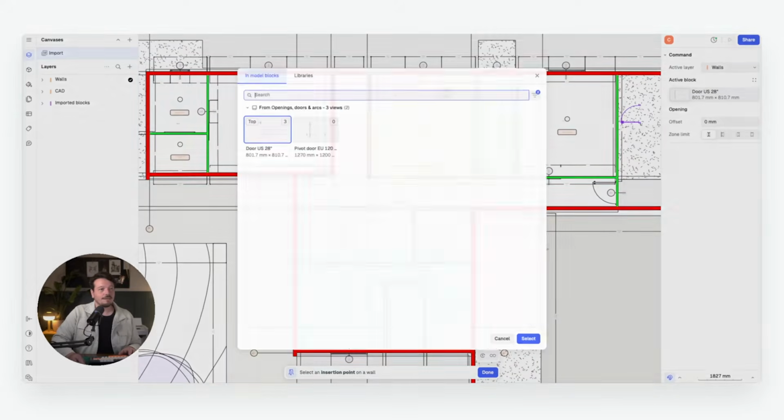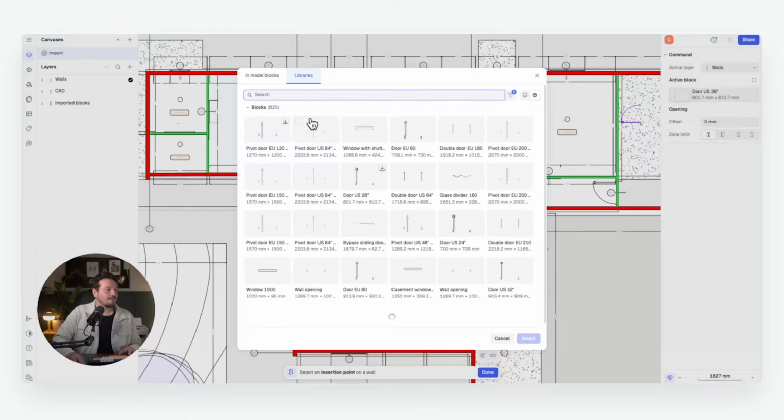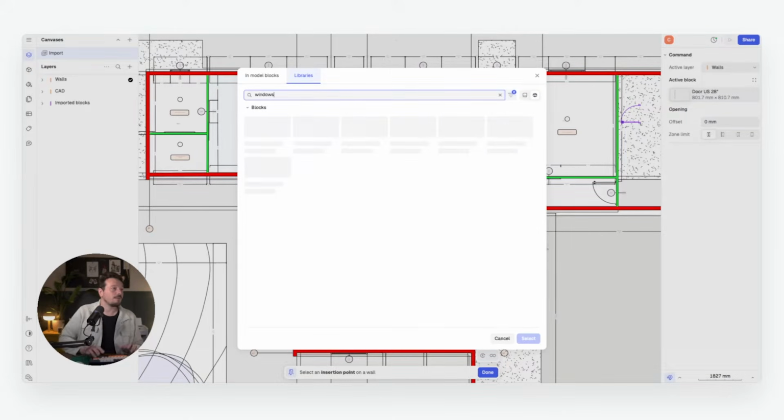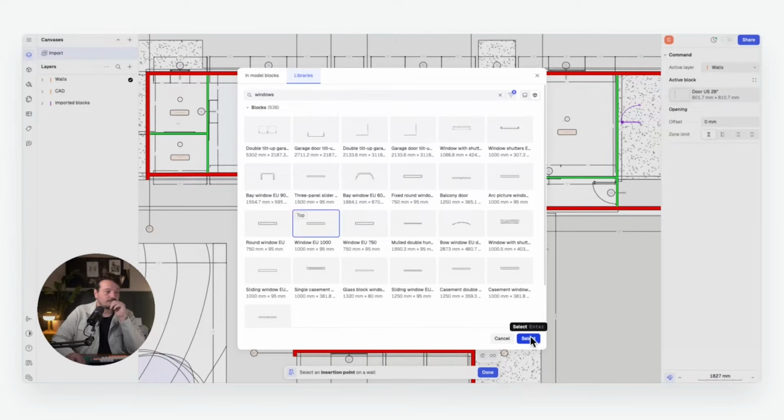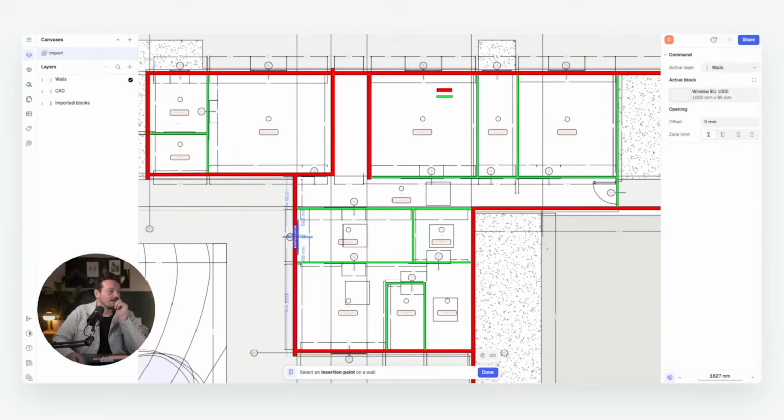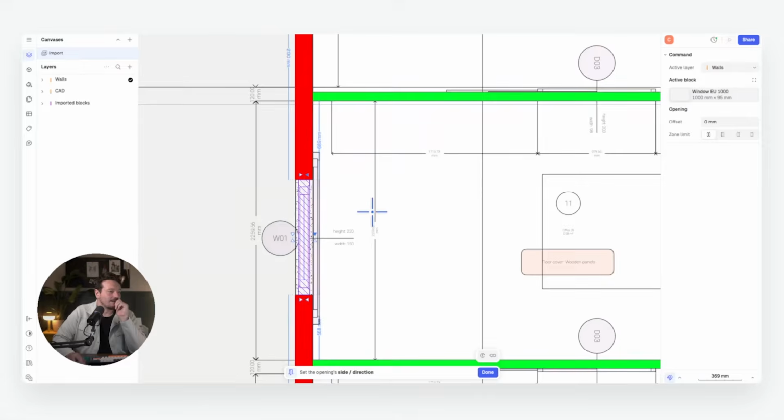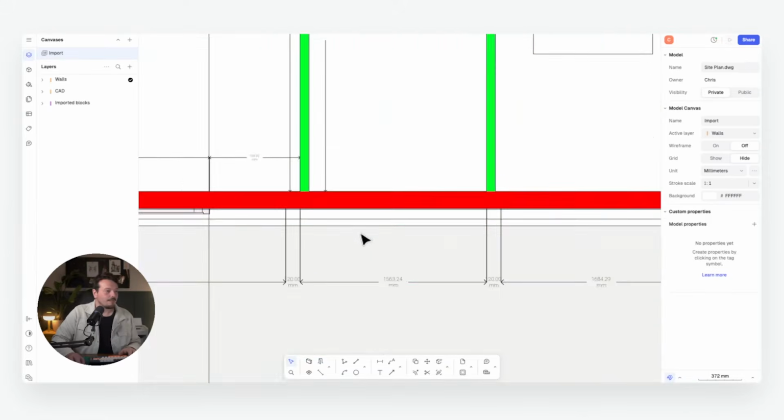So I can click on opening, I can go to libraries. Let's say I wanted to search for windows, for example. Select, and then again I can just start placing them into the model.